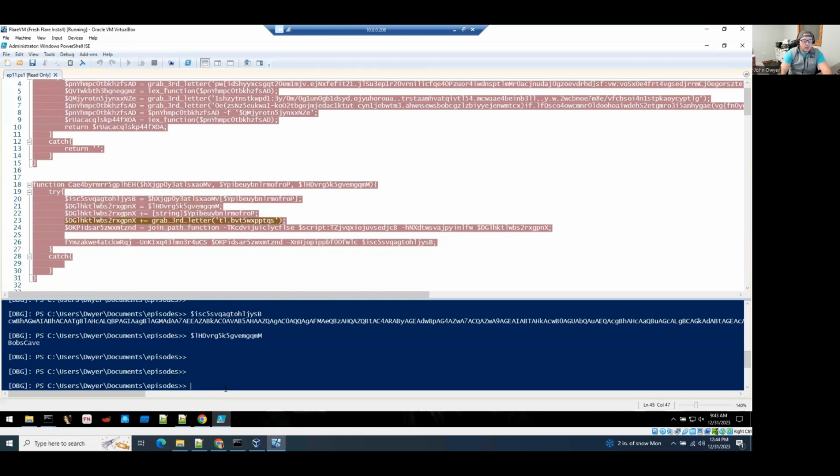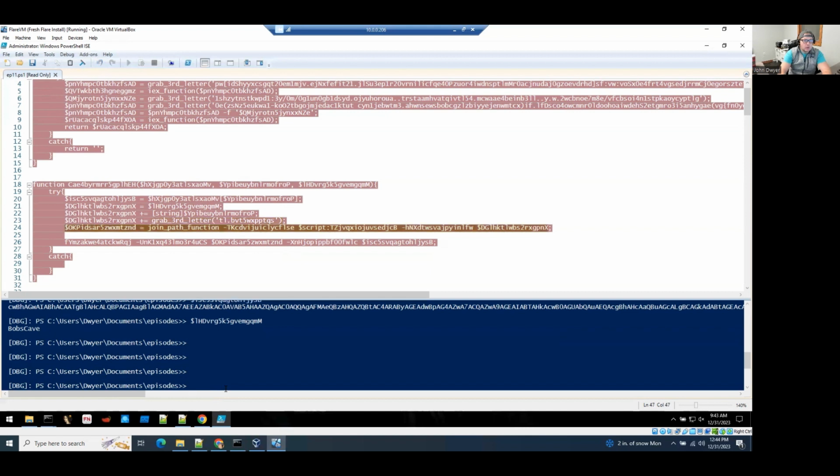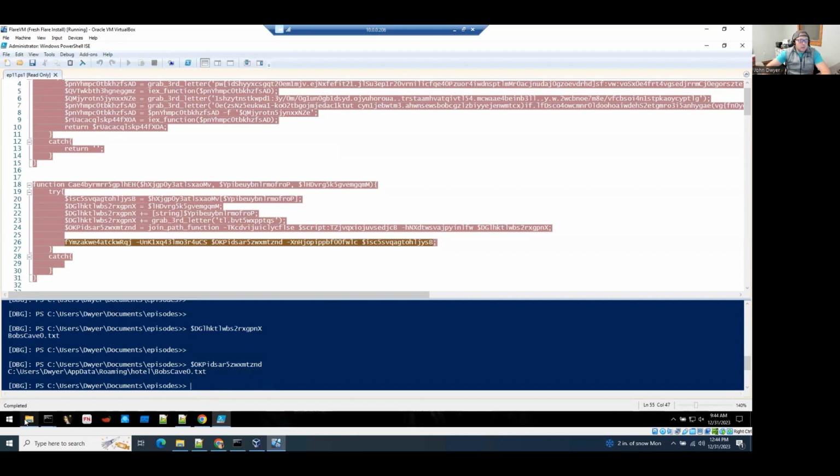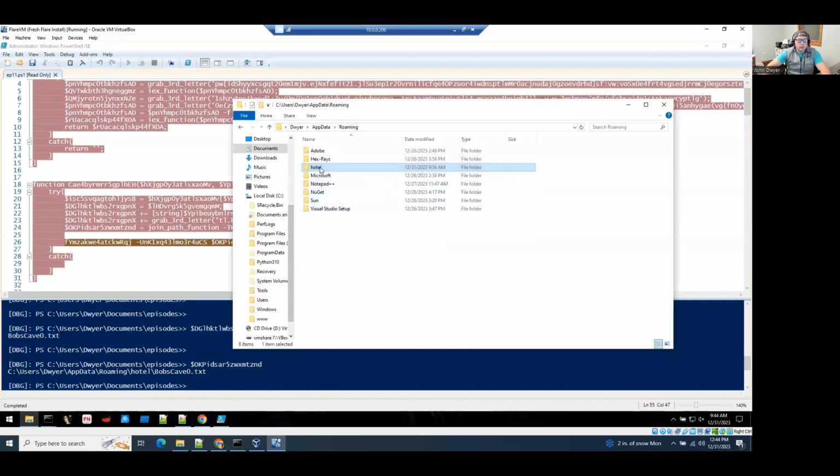So if it grabs every letter, it's going to be dot TXT, right? Let's go through that and see. Bob's Cave .txt, Bob's Cave 0.txt. Okay. And then it's going to do the join path. So it's probably going to, okay, P. All right, let's see if it created that.